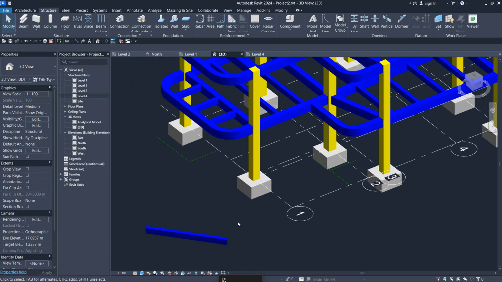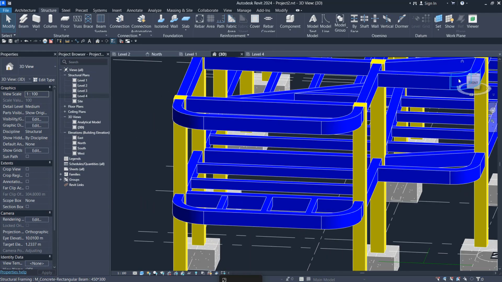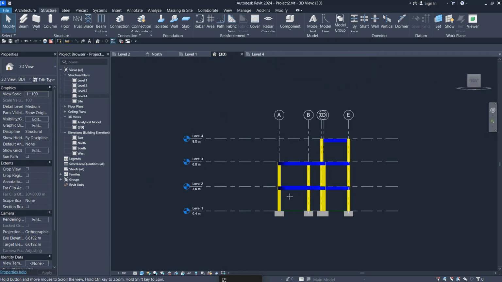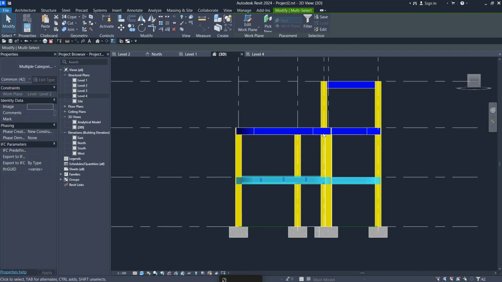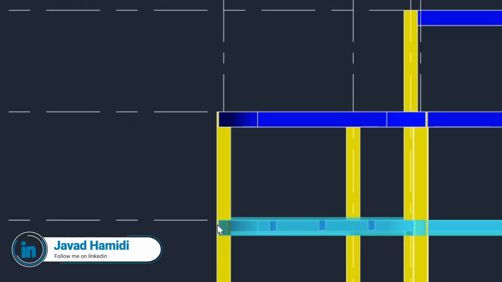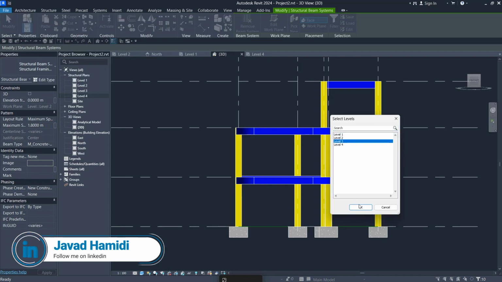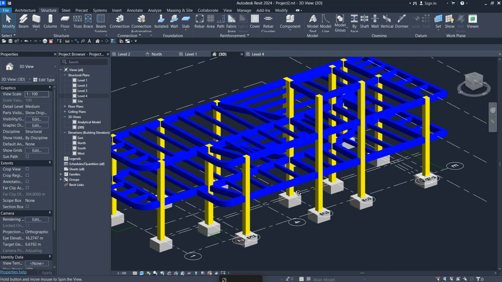And now we have the new joist in here, and now we can select all of them and copy it to the next level that you need. Let's select all of them, and let's go to the filter and select structural beam system and copy to the clipboard, align to selected level and level 3. And now we have the joist in here.